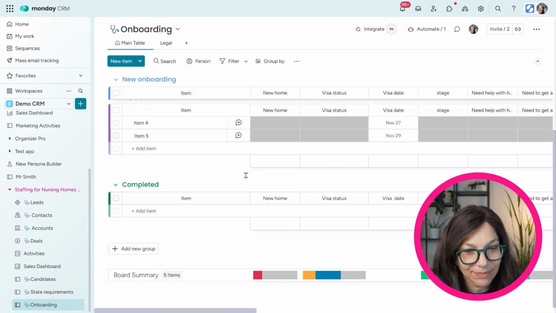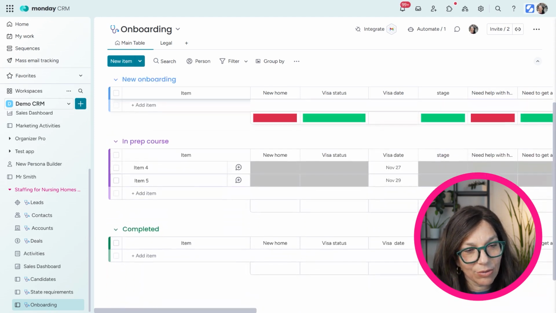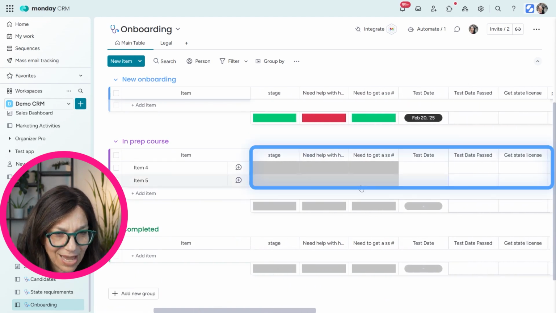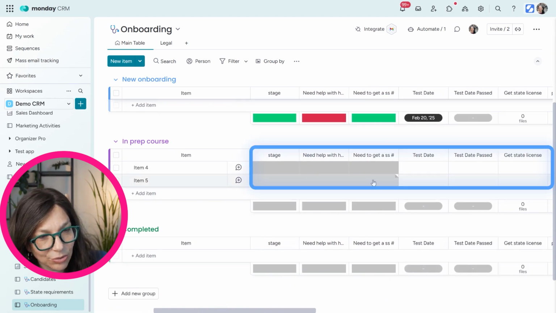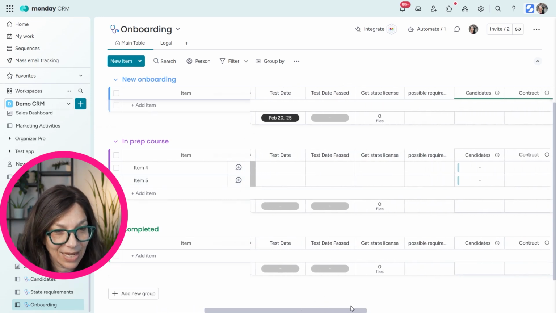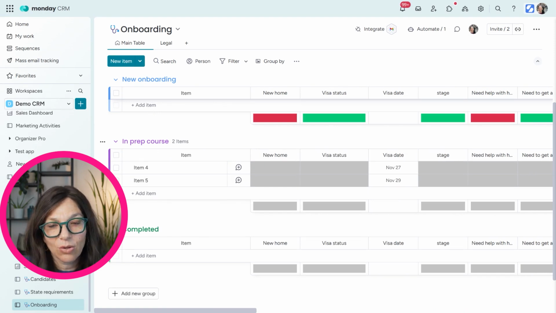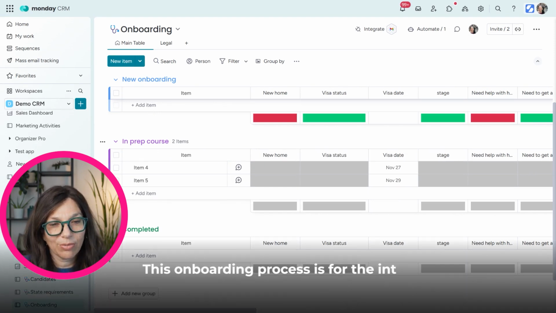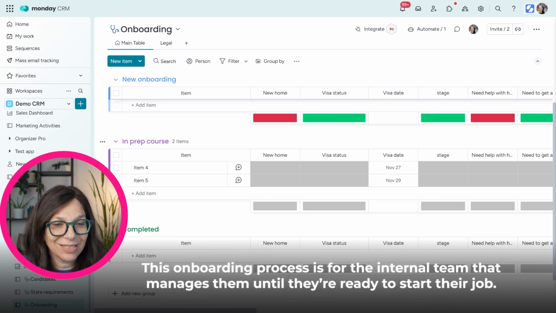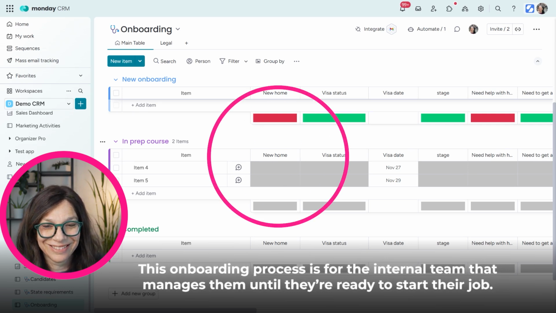We have a visa date. And it goes through the status that they're in a prep course and they go through the different stages that they need. Now, there's other things they need to ask them, like, do they need to get a social security? What's their test date for the state exam that they need to take? Different things that they need to add on as this process goes on. But basically, this onboarding process is for the internal team that manages them until they're ready to start their new job, which is really exciting.